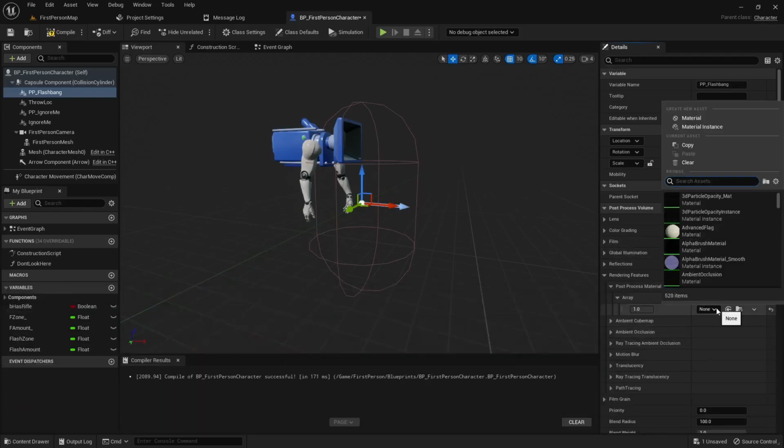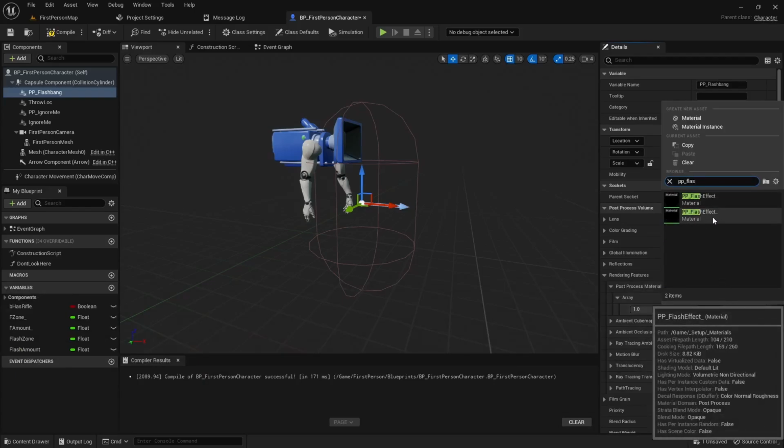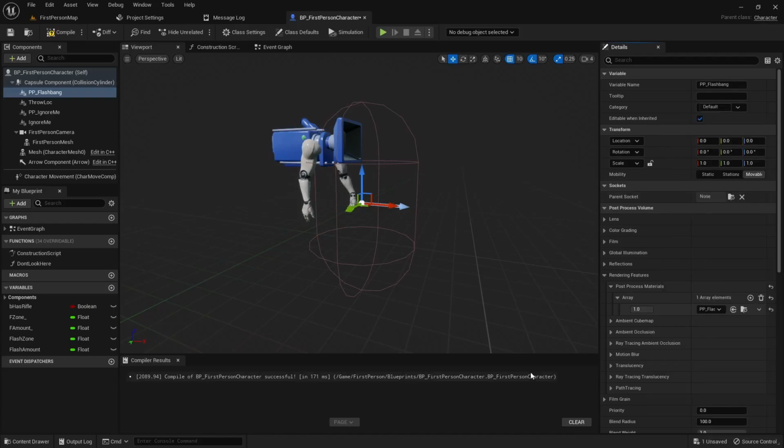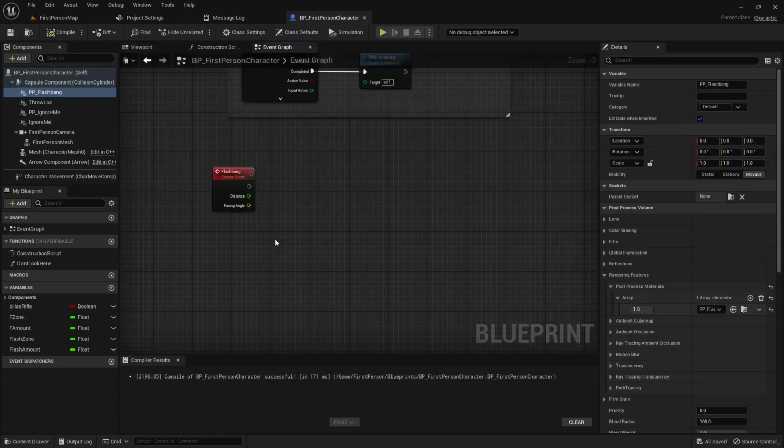So if we go here and search PP_flash effect, you'll notice I have two. The one with the underscore is the one I made, basically to demo the effect at the beginning of the video, so you can ignore that one. It should be the top one, or whatever you named it. We'll compile and save.